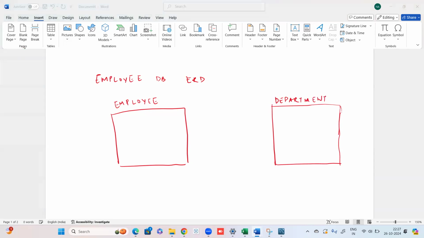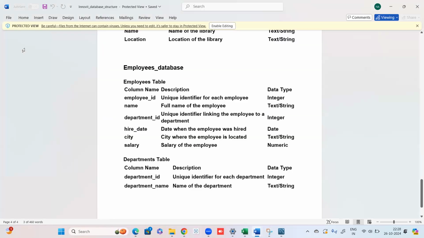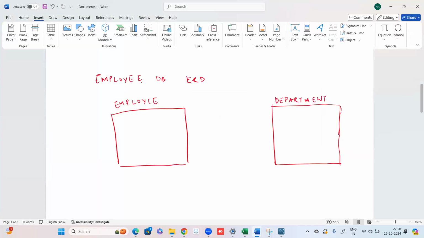Let's go back to the schema design which is given to us. Employee table has employee ID, name, department ID, hire date, city, and salary. Now, if you see here, employee ID is the unique identifier for each employee. So that becomes my primary key. Department ID is the unique identifier linking employee to department. Now, this is the linking key between employee table and department table. So department ID becomes my foreign key in employee table. So let me create it.